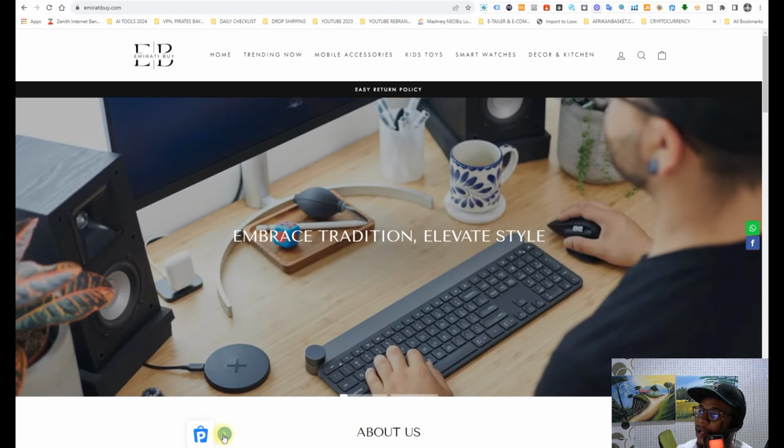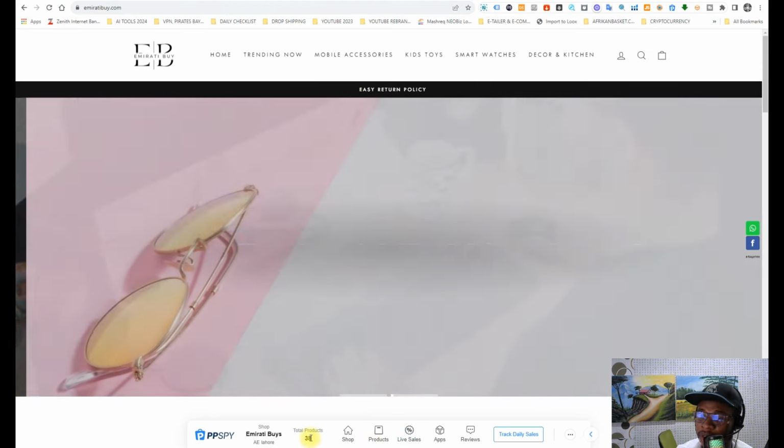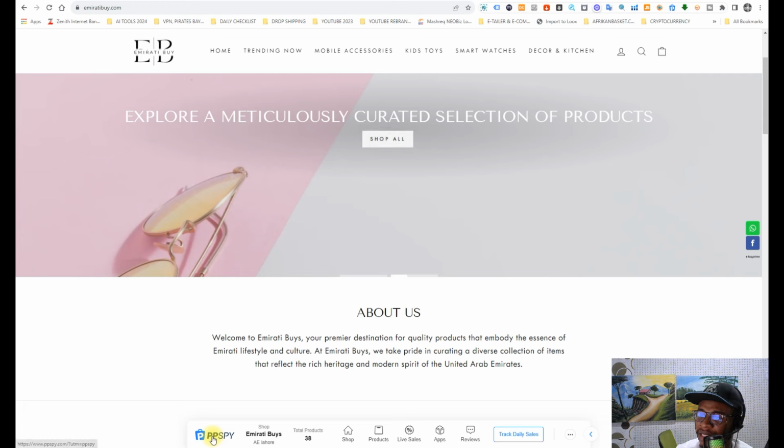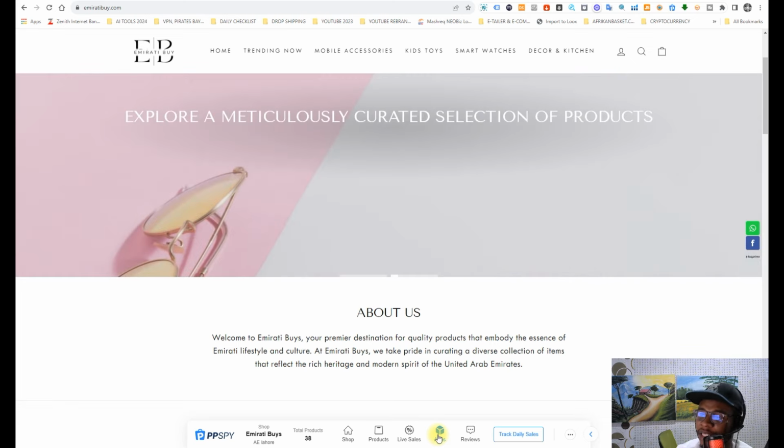I also have a plugin here that I use to run some research on the store. As you can see, this PP Spy tool is telling me that this store is based in Pakistan, and it is also housing 38 products. In the meantime, I can use this tool to discover the types of applications that they are using on this Shopify store and all of that.